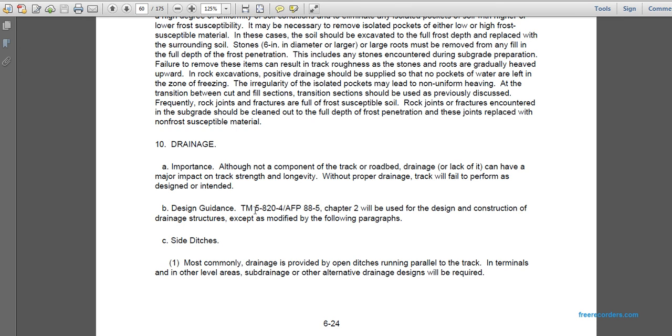10. Drainage. Although not a component of the track or roadbed, drainage or lack of it can have a major impact on track strength and longevity. Without proper drainage, the track will fail to perform as designed. B. The design of TM 820-4, AFP 88-5, Chapter 5 will be used to design drainage structures except as modified in the following paragraphs.